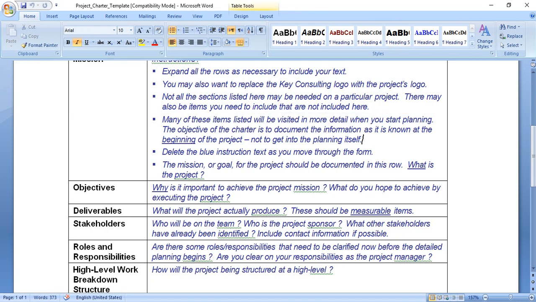The objective of the charter is to document the information as it is known at the beginning of the project, not get into the planning itself. Delete the blue instruction text as you move through the form. We have to delete this one when we start the example. The mission or goal for the project should be documented in this row. What is a project? First, we'll go to the objectives.